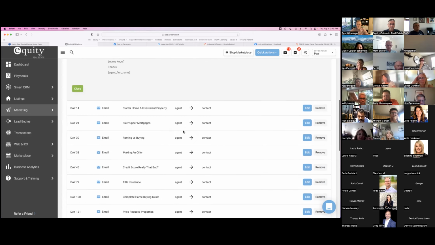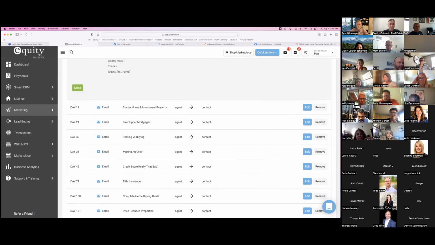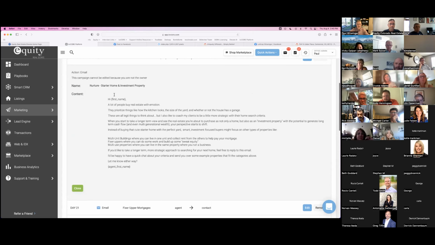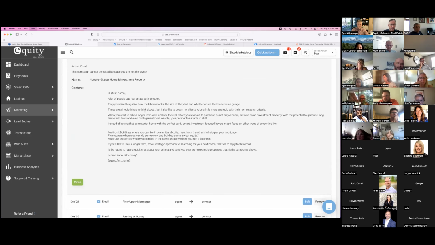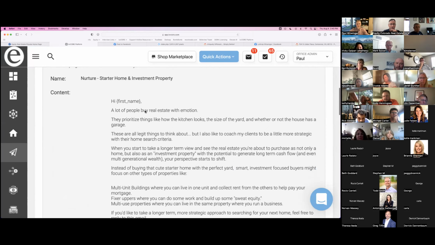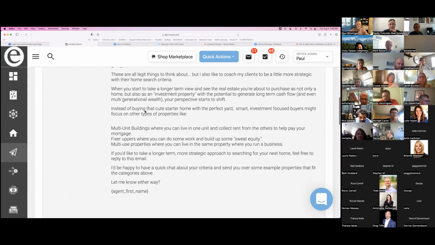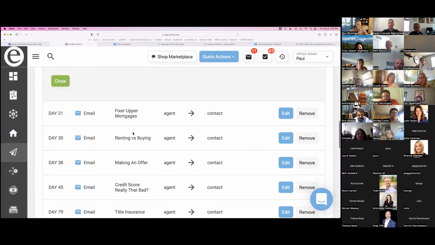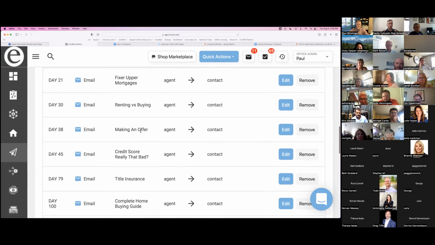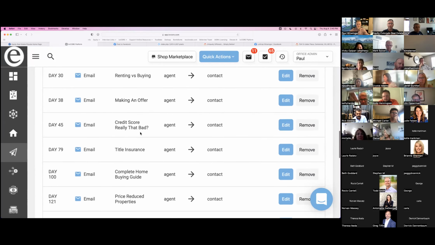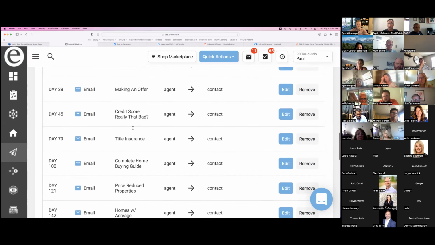Then it goes on to the generic information just to keep them thinking about real estate. Starter home and investment property. This one's a little longer, but you don't have to read the whole thing. Just show them that you've got fixer-upper mortgages, you've got rent versus buy. So it's just overall general real estate information. Again, we're trying to drive them to your website.